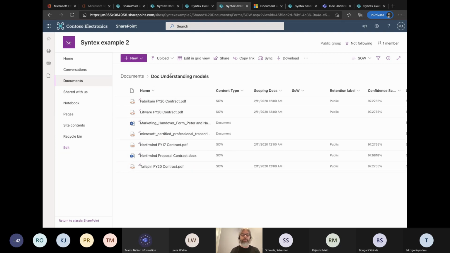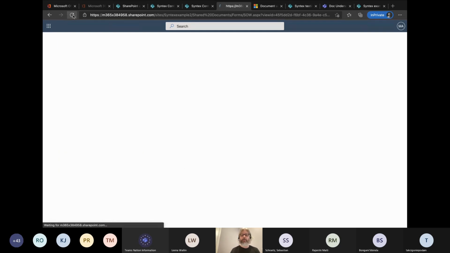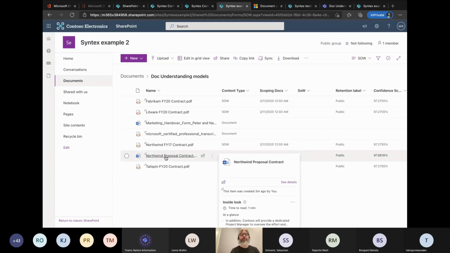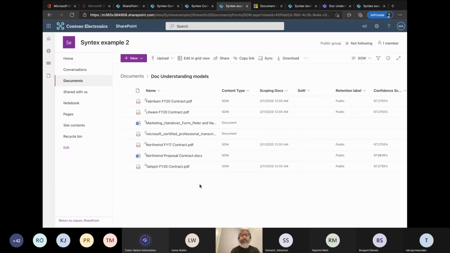But here we go. Let's do another refresh. Just make sure that we have everything labeled that we want to. And yeah, it's picked up everything that we want to. So this was the rogue document in the equation. This has been identified as a scope of work because it's got that label in there, but it couldn't extract the date from it because there was no date in there. So it's not populated our scoping docs column with the content that we wanted to extract from there, that date.